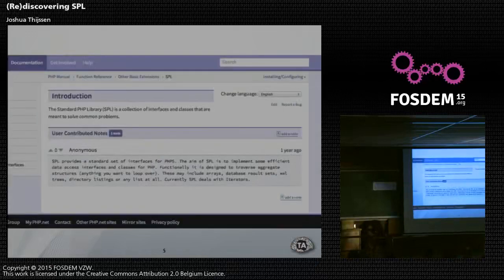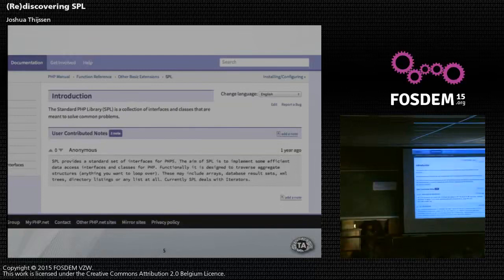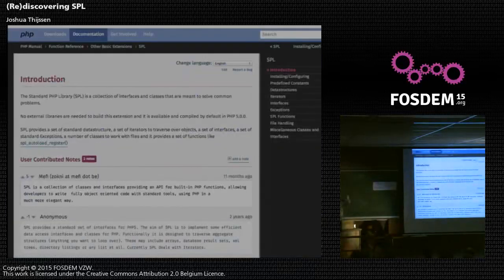So if I go to the website /SPL, I get something like this. So the introduction says, the standard PHP library is a collection of interfaces and classes that are meant to solve common problems. Right. Okay, doesn't say anything. Well, some people say this is not fair because this is the old version. That's true. Nowadays they have a new interface. So it looks something like this. It has 2 more paragraphs, or at least 2 more sentences. And there's also 1 extra user contribution on there as well. Yay! Still not helping.